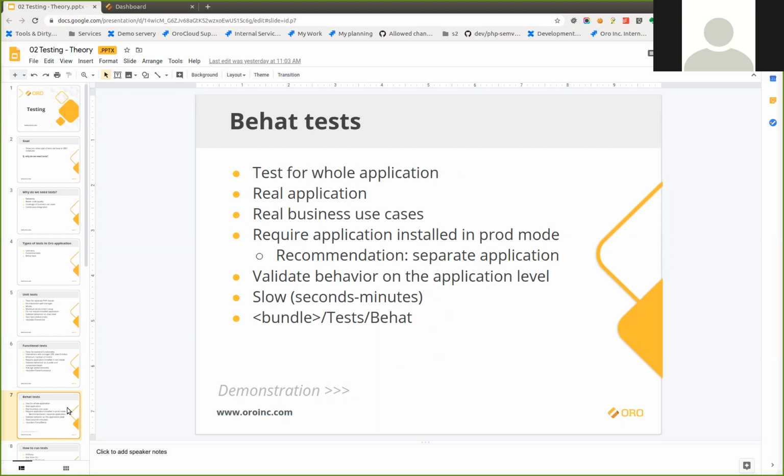You just have the scenario, so user register, user login, user change password, user logout, and login with new password, okay? So this is the scenario, and the test will test the whole scenario and will let you know if something fails with it. So they cover the real business use cases. So as I said, you should get the acceptance criteria for specific functionalities and just convert them to the Behat scenarios. We always execute Behats in the prod mode.